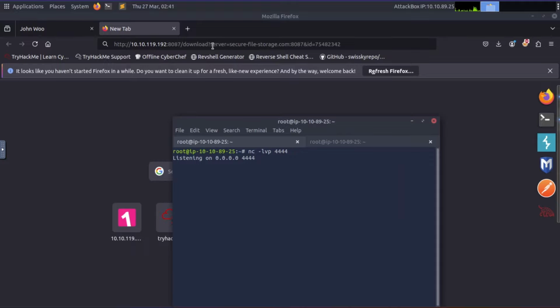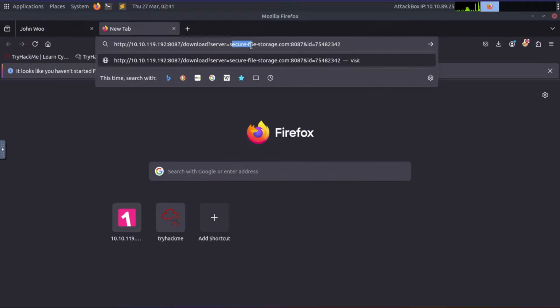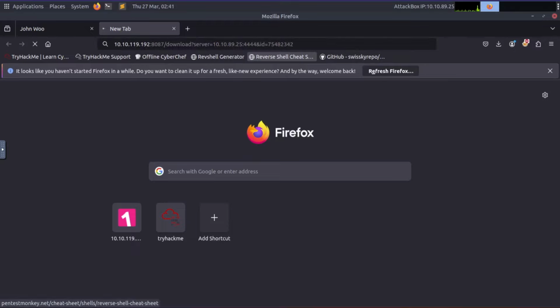So now what I'm going to do is, instead of server equaling this secure filestorage.com, I'm going to backspace and then paste. And now this is going to port 8087. I don't want that. I want 4444. Now, let's see if this works. All I did was start the listener and then point the server to my listener.